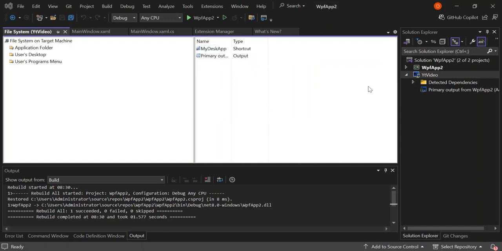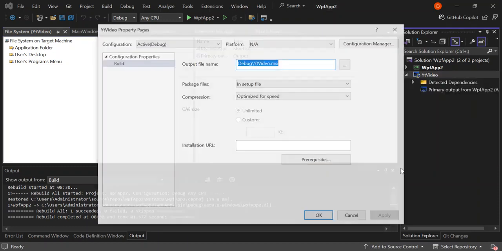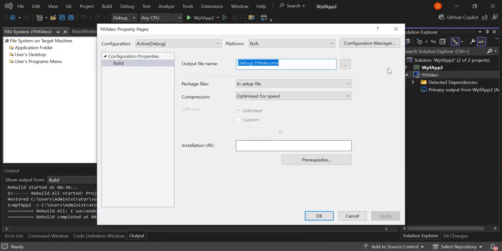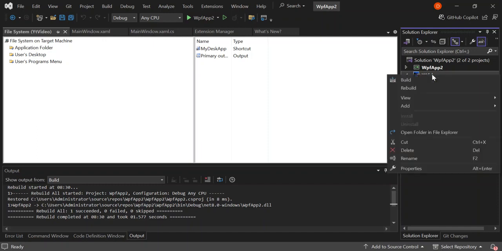To customize your setup, you can right click on the setup project and click on Properties. Here you can make changes to whatever you want, but as we're not looking too much into this, we're just going to click on OK. Now we're going to right click on the setup project and build it.